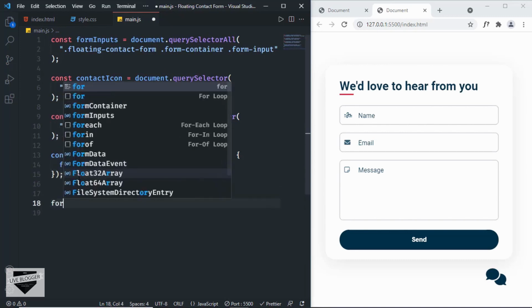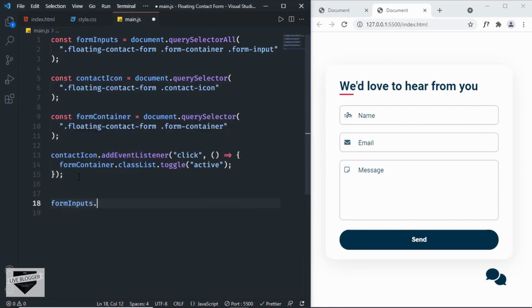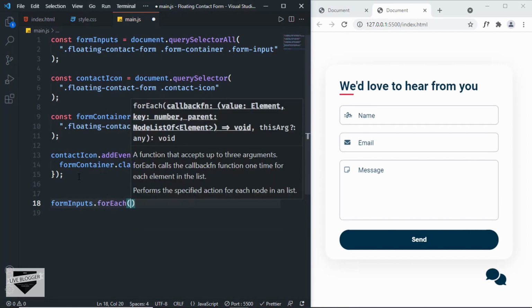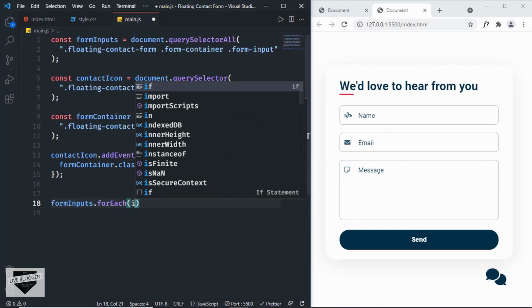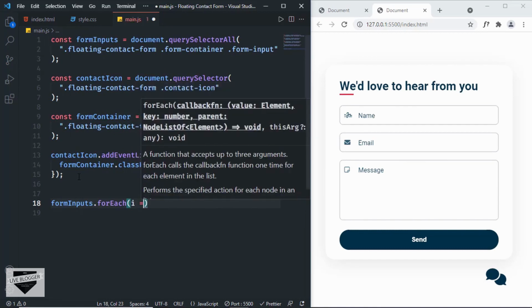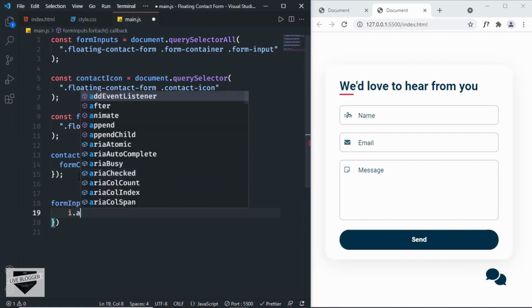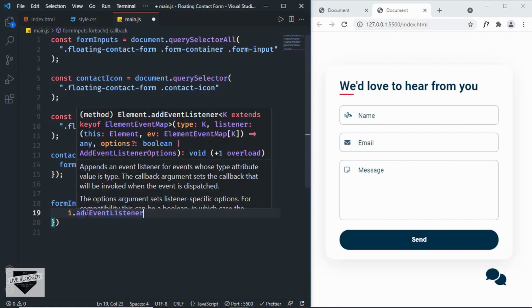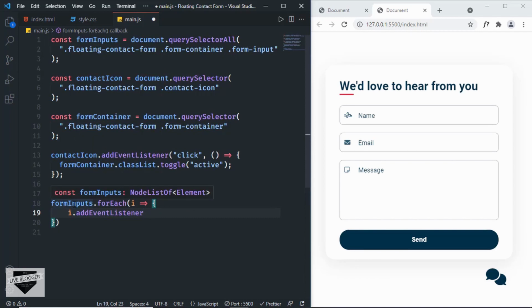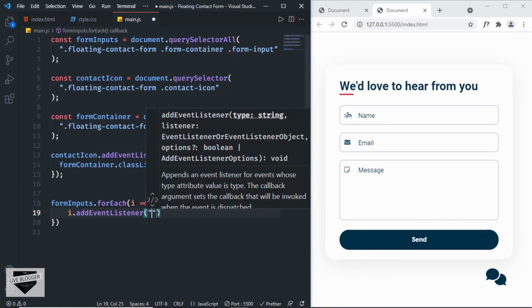So let's type form inputs dot for each, and here we need to have a callback function. Now for the argument, I'll just type I for the input fields. You can name this variable anything you want, and we'll just create an arrow function over here, and here we'll just type I dot add event listener. So this will add event listeners to all the form inputs inside this constant. Now for the event, I'll just type focus, because when we click on this input field, the focus event is going to be triggered. So let's create an arrow function over here.